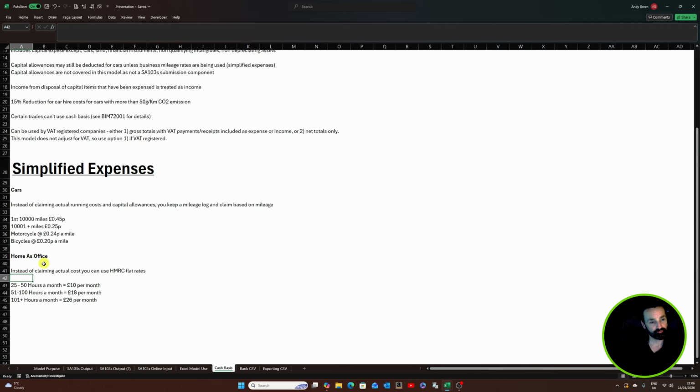Home as office: instead of claiming for actual costs at home based on an apportionment basis, you can use HMRC's flat rates. 25 to 50 hours a month, you can claim £10 a month. 51 to 100 hours a month, you can claim £18 per month. 101 hours a month, you can claim £26 a month.